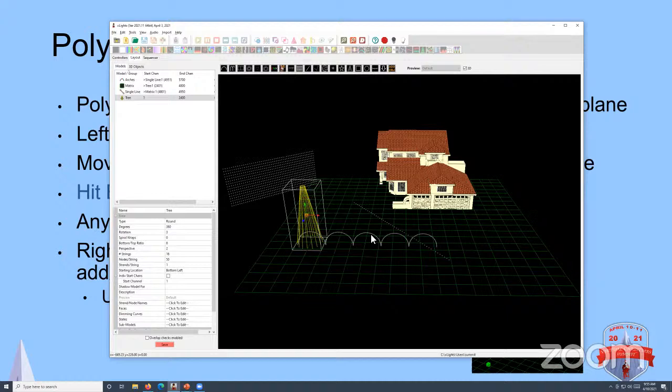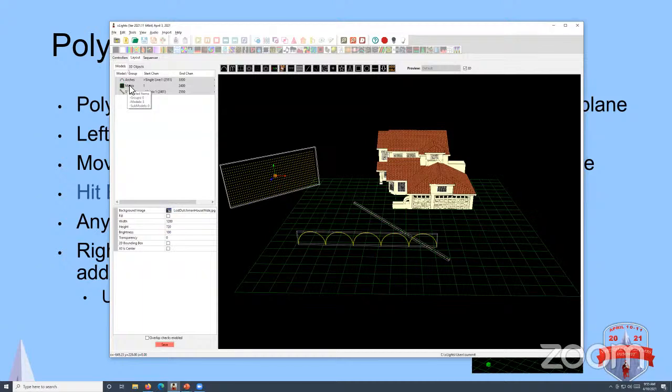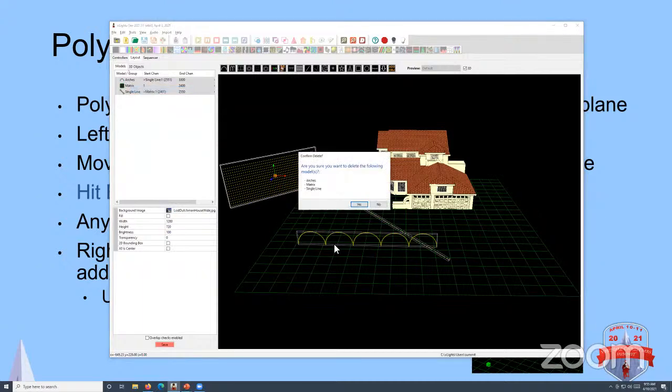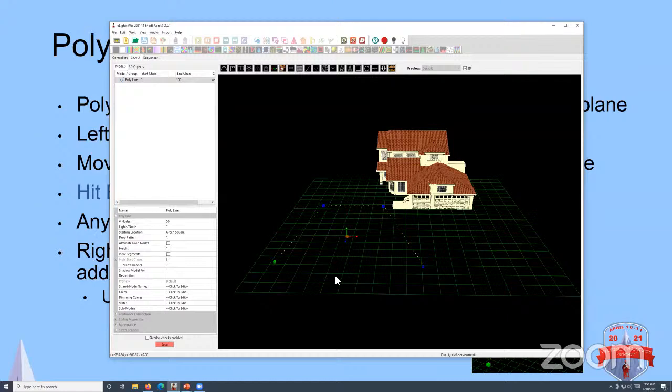I probably could select multiple items here and delete them. Okay, so here's the polyline. Select that, and I'm going to click once. Now I'm not holding down any mouse buttons, I'm just moving the mouse around. I click again, that sets a point. Click again to set a point. Click again to set a point. Now I'm going to hit the escape key, and that ends it.